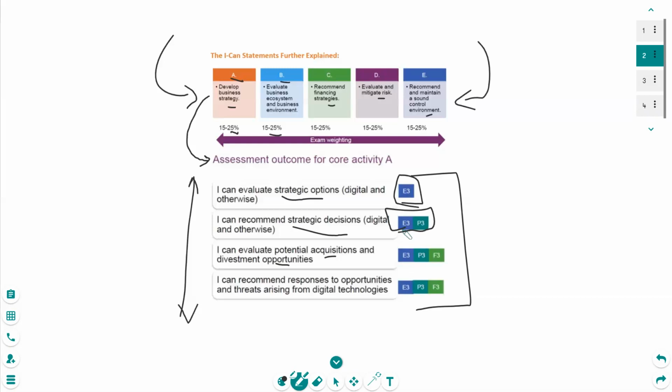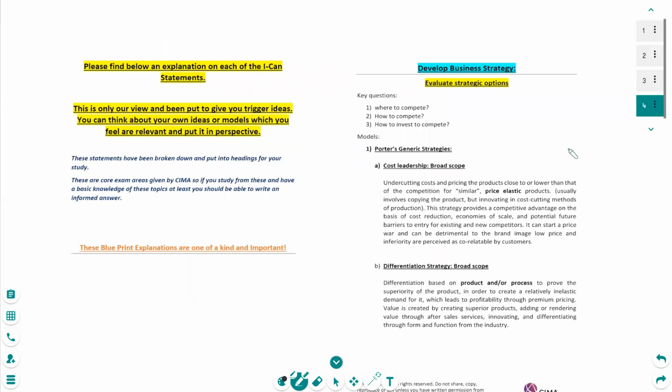Having said that, like I said, use these ICAN statements for your revision, but the students that sign up with us get a separate advantage that we always give a lot of value to, which is my ICAN statements. Under my ICAN statements, we give you trigger ideas and we try to answer every core activity by taking you back to E3, P3, and F3 material wherever it's relevant. So these blueprint explanations are one of a kind.